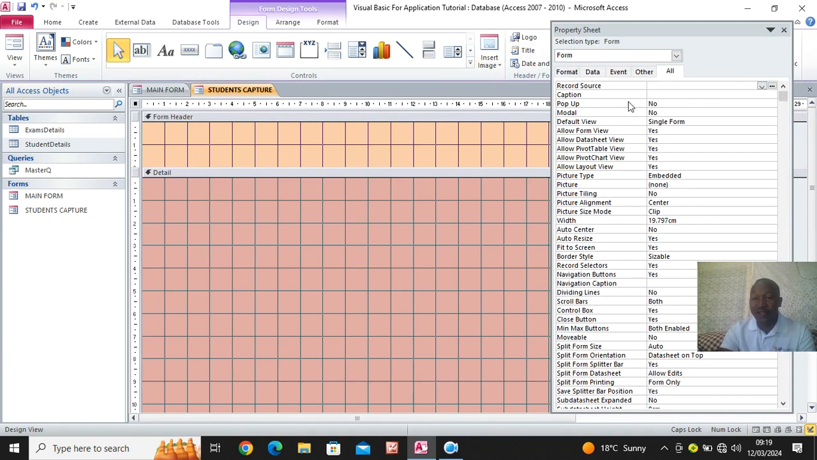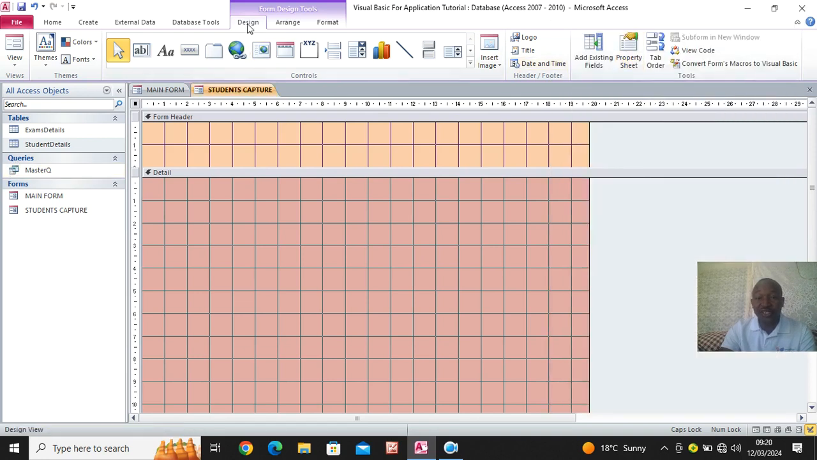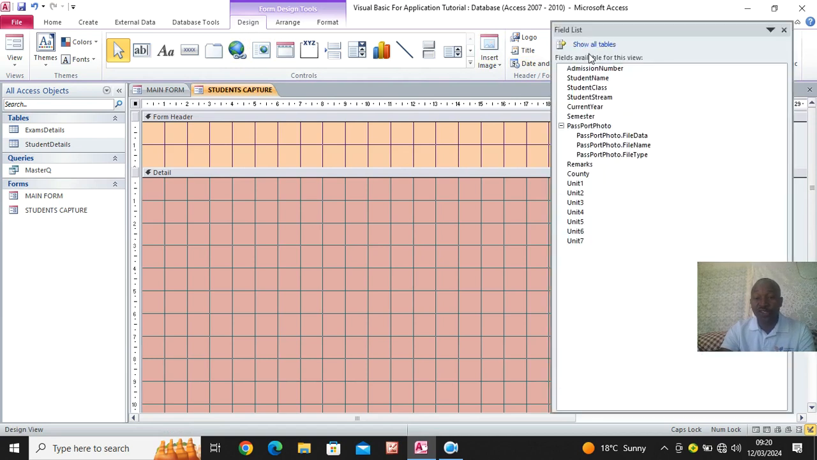Here I then go to the first session. In case you cannot see record source, you just scroll upwards. So here I click on this down arrow and then select the table student details. This is the table here. Then I close this. The next point, still on design, I go to add existing fields. I'm in a position to see all the fields.